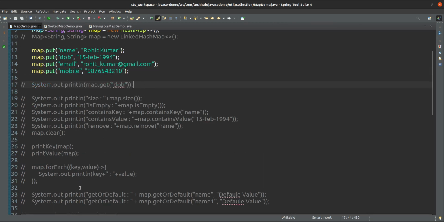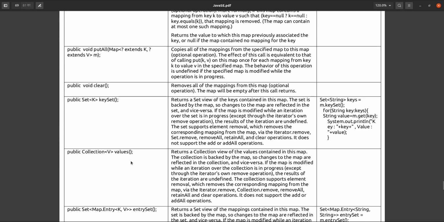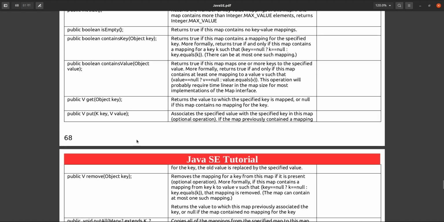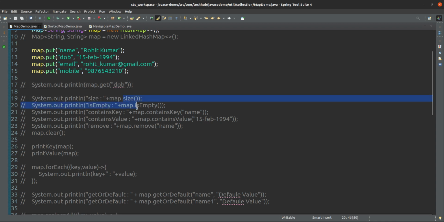Using this get we can get the value that is mapped to a specific key. Remove, and here entry set, entry set, values, so many are there. Wait, contains key, get, contains value. It will check whether this particular value is contained or not. Suppose is empty, and first we will see the size and is empty.